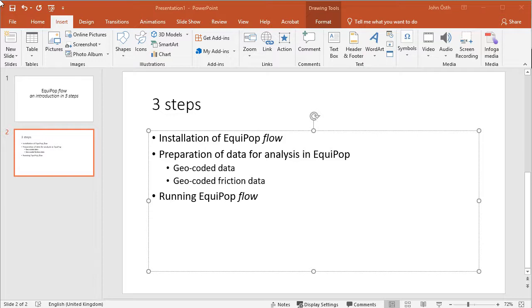In the following two videos, we will first look into a more complex version of EquiPop runs, and finally also looking into how it could be used in third-party software.